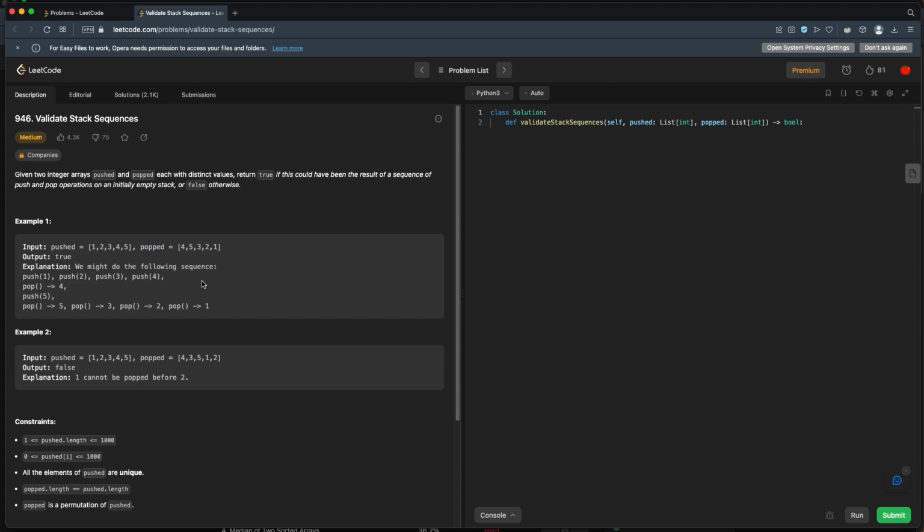I don't think we even need to go through the examples and some constraints. All right, so it's good to know popped is a permutation of pushed, so that's good to know. And all elements of pushed are unique, which is also important. So we don't have to worry about branching or making a decision about whether or not this pop is legitimate. Okay. So we'll put 25 minutes on the Pomodoro timer and get started.